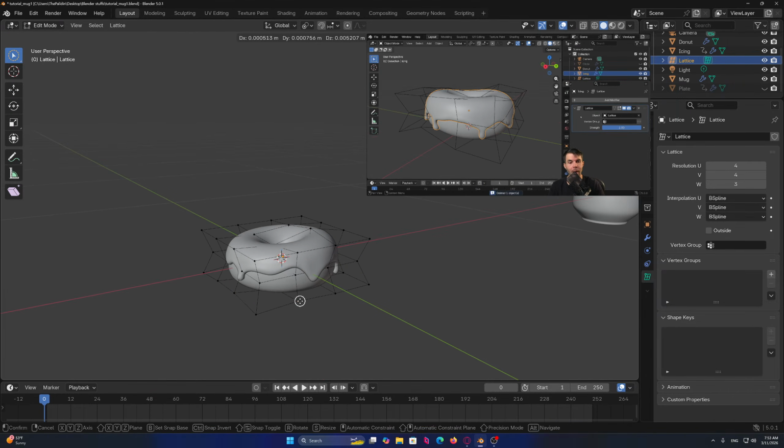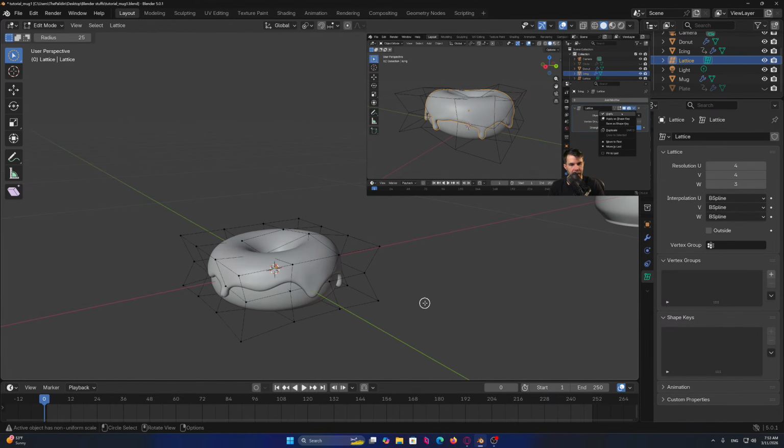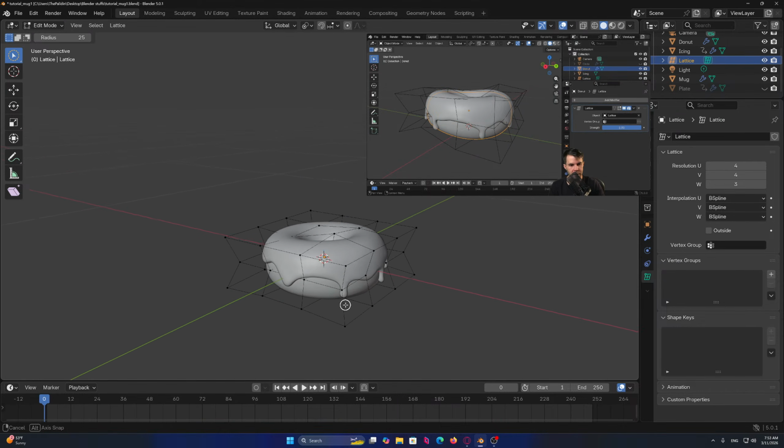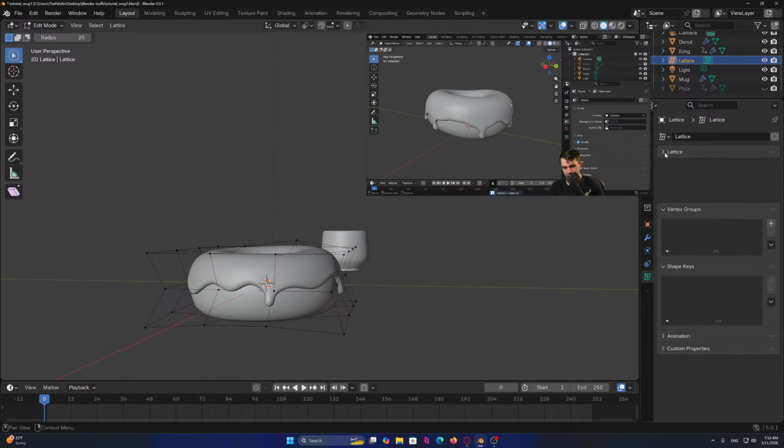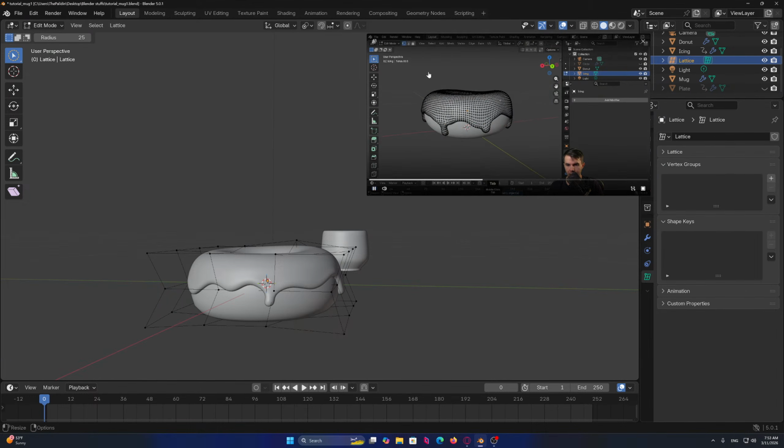But we can also now apply it. Once I know that I like everything, I don't want to have this lattice sitting over it forever. So I can just apply that by going to apply and then selecting the donut. And I can also say apply there. And now I can just delete this lattice. And now it's like I modeled that.